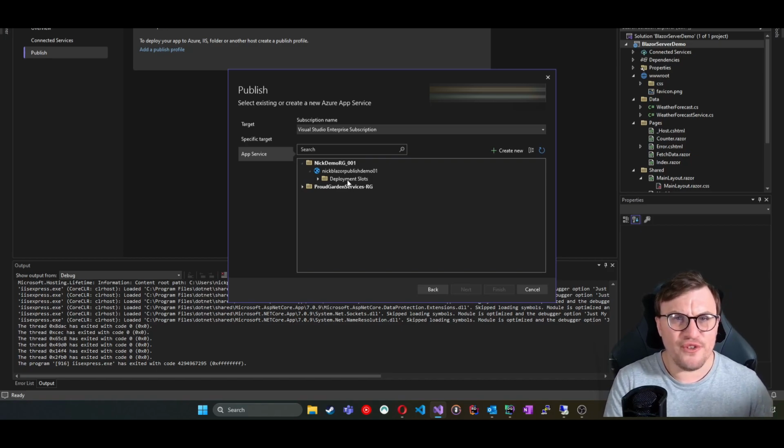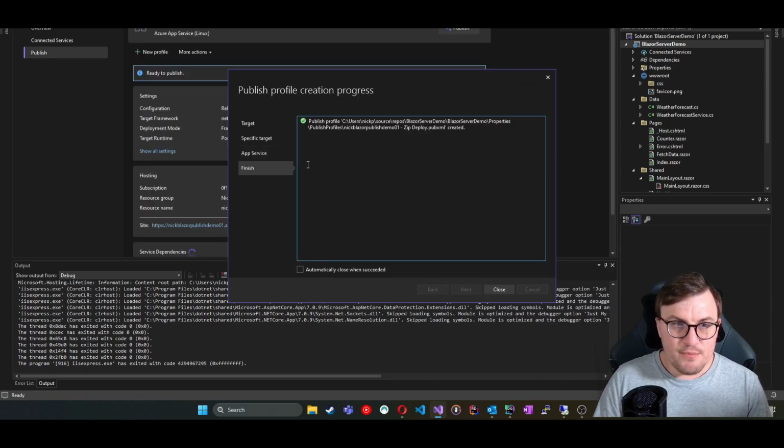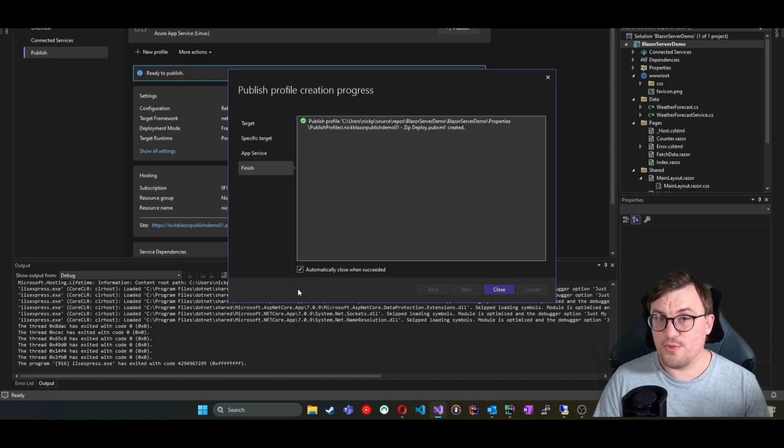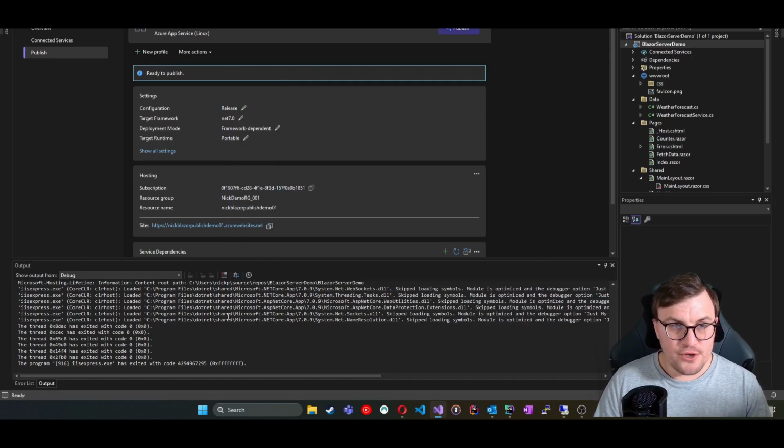So that's probably another video for more detail, but obviously for this use case, we're not deploying to any slots. We don't have any deployment slots, so I'm just going to select the app service. Click finish, and that publish profile has been created. You can tell it to automatically close when succeeded, but it happened so quickly I didn't get a chance to. So click close, and here is our profile. So we're ready to publish.